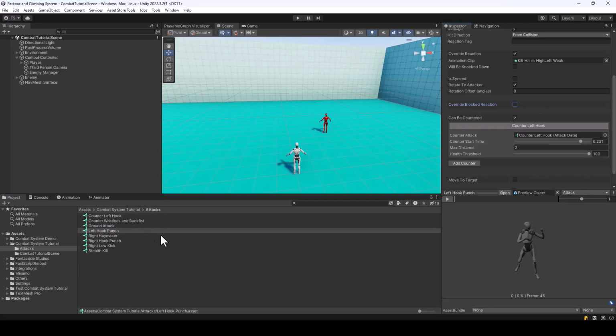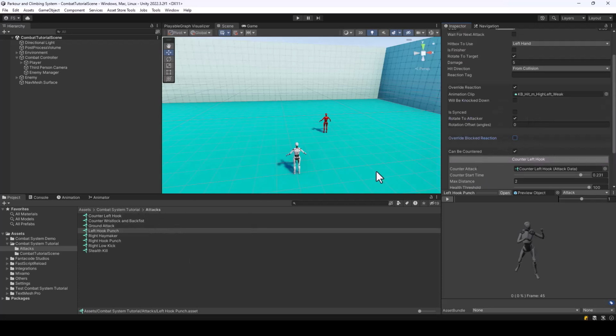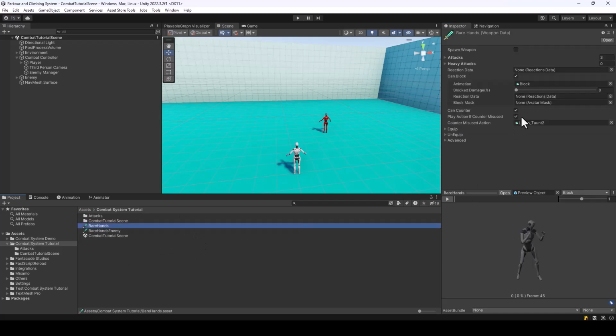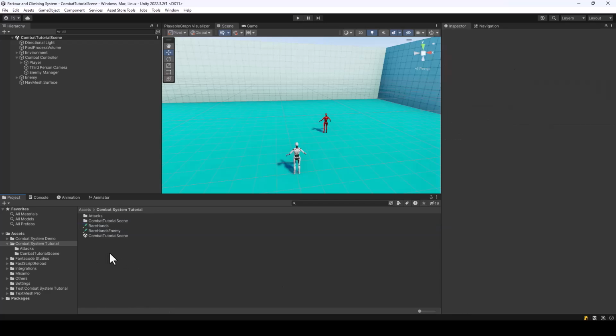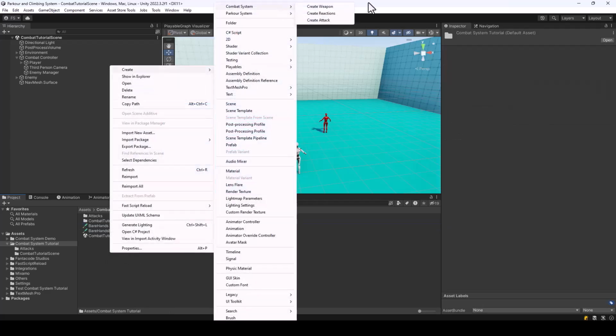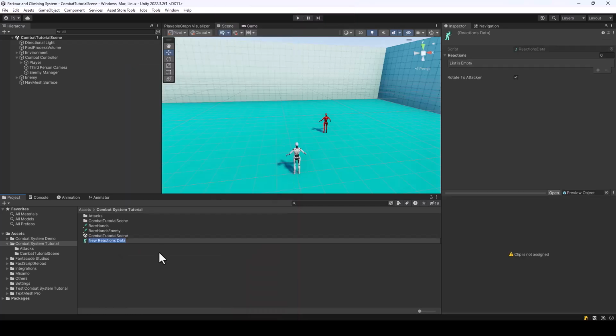Okay, but in the case of blocking, we could use a common reaction for most of the punches, right? So we don't have to go ahead and assign an animation in each attack. Instead, we can just create a reaction object and assign it directly to the reaction data over here. All right, so let's do that. So over here, I'm going to create a new reaction data. I'll just call this bare hands blocked reaction.